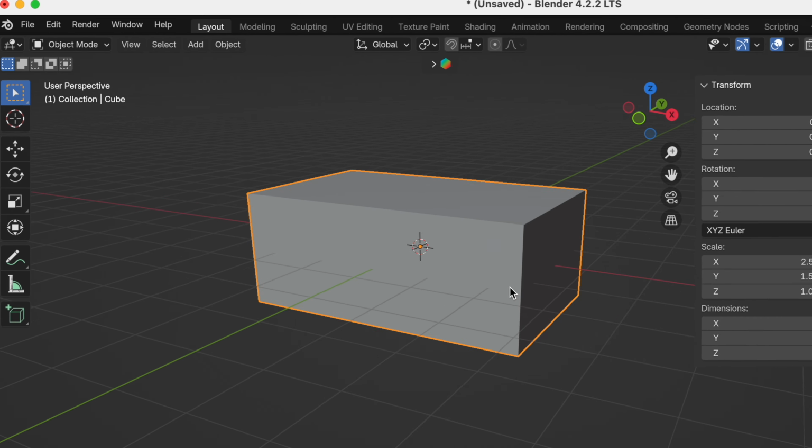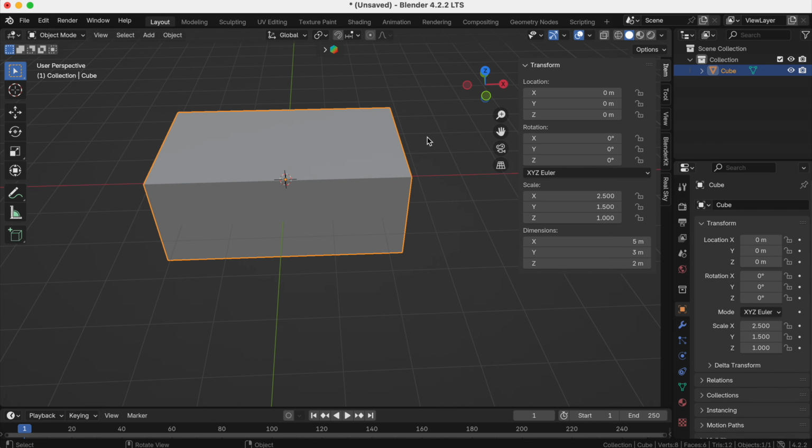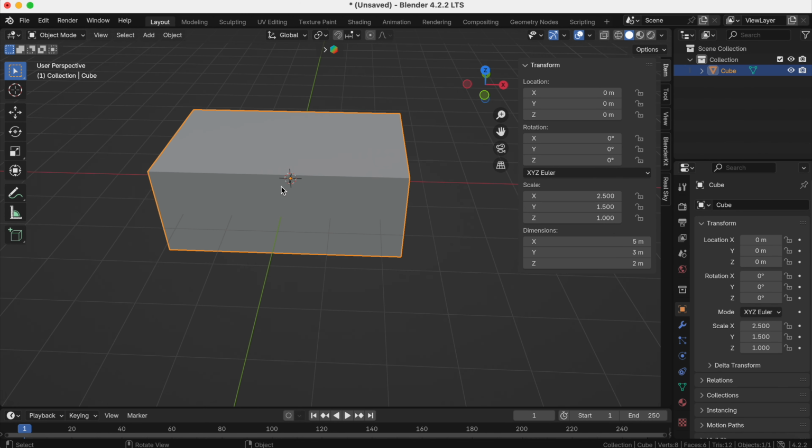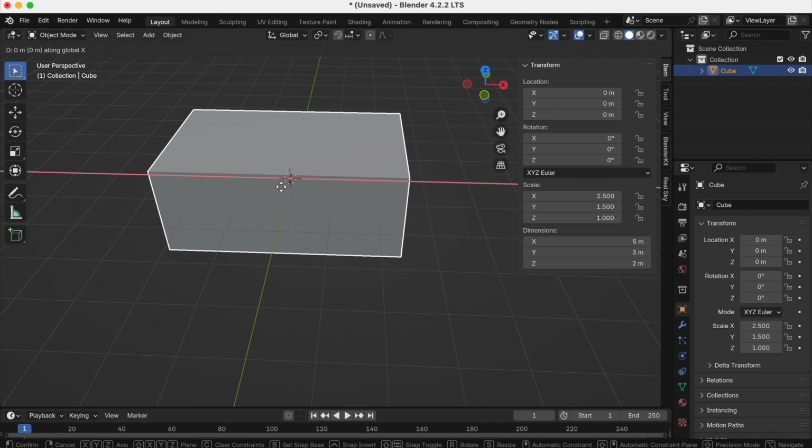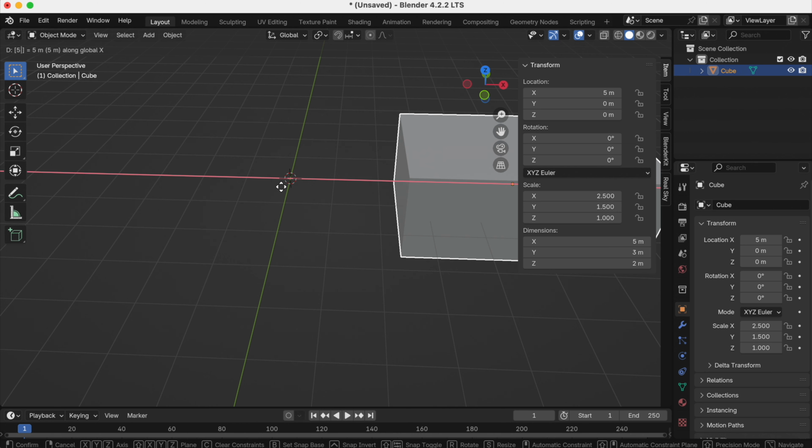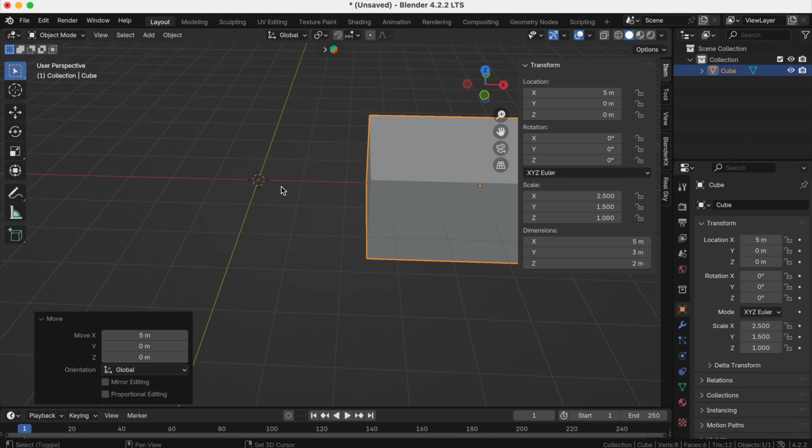So say I want to move it along the x-axis by 5 meters. Again, direct your attention to the top left. I'm going to press G, then I'm going to press X to lock it along the x-axis essentially. Then I will press 5, and you can see top left corner, D, and then in the square brackets that's 5, moving it 5 meters along global X. Then I will press Enter on my keyboard.